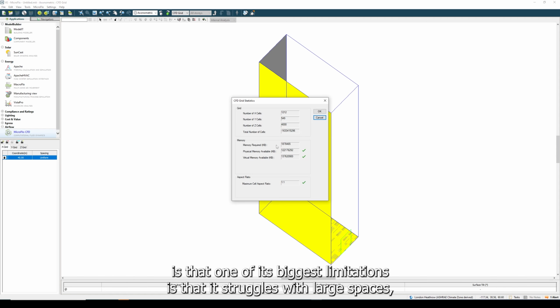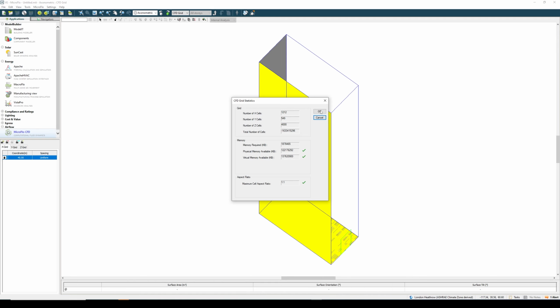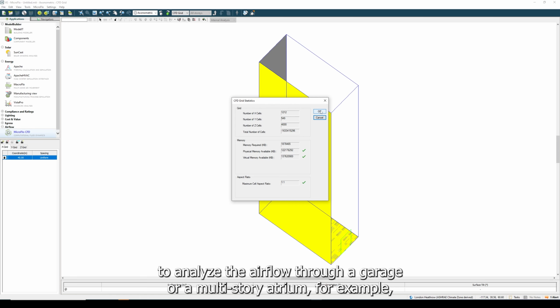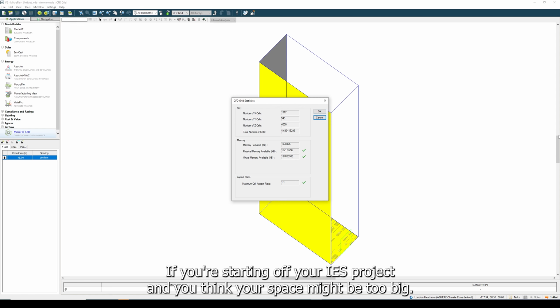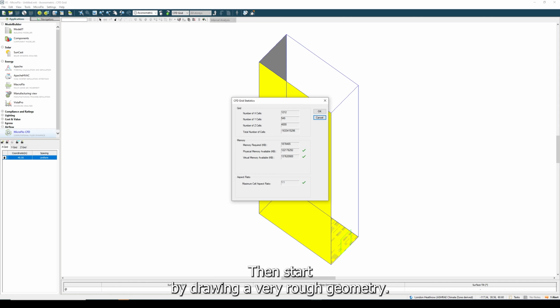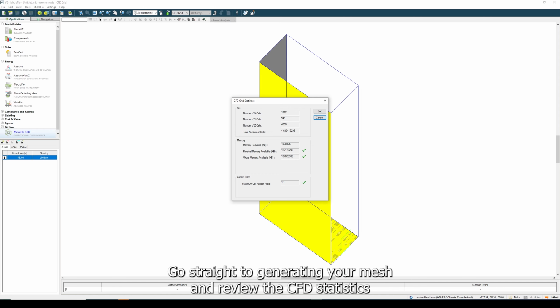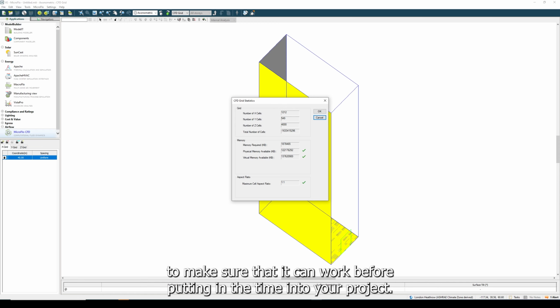Another thing to note is that one of IES's biggest limitations is that it struggles with large spaces, which is why it's advisable to do one room per IES file. But even then, your space can be too big. If you're trying to analyze the airflow through a garage or a multi-story atrium, for example, you're more likely to encounter that error. If you're starting off your IES project and you think your space might be too big, then start by drawing a very rough geometry, go straight to generating your mesh, and review the CFD statistics to make sure that it can work before putting time into your project.